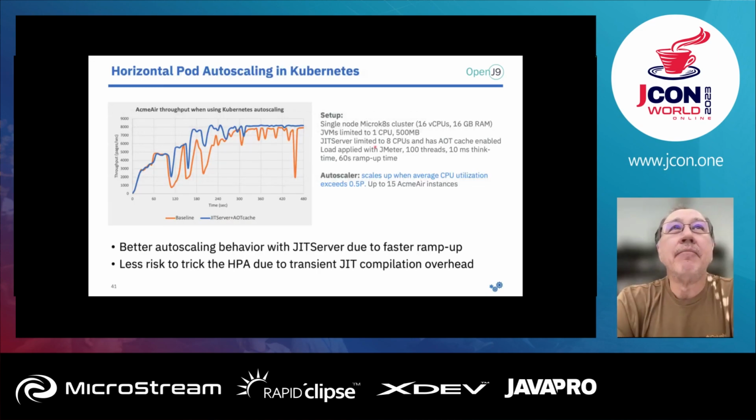Now let's talk about horizontal pod autoscaling. In this case, Kubernetes. We set up our autoscaler to trigger once we have average CPU utilization over 50%. Again, the orange is without the JITServer and the blue is with the JITServer. So as you can see, wherever we plateau and we dip down, it's indicating to the autoscaler we need to start another pod. And as you can see with the JITServer, our dips are less and we ramp up a lot quicker, right? The spikes are less severe. They're going straight up faster.